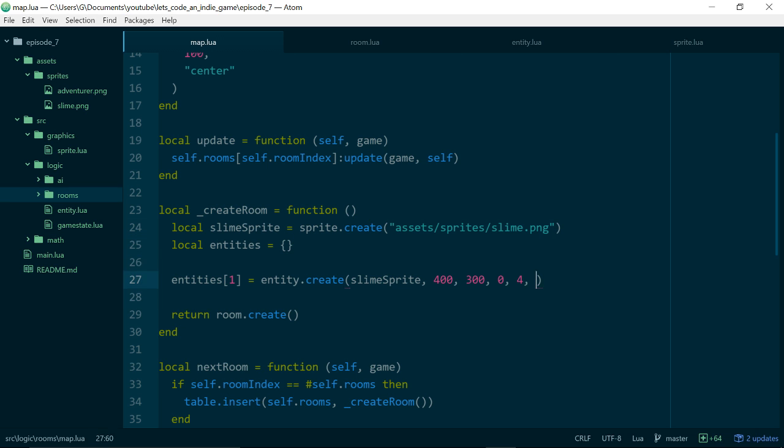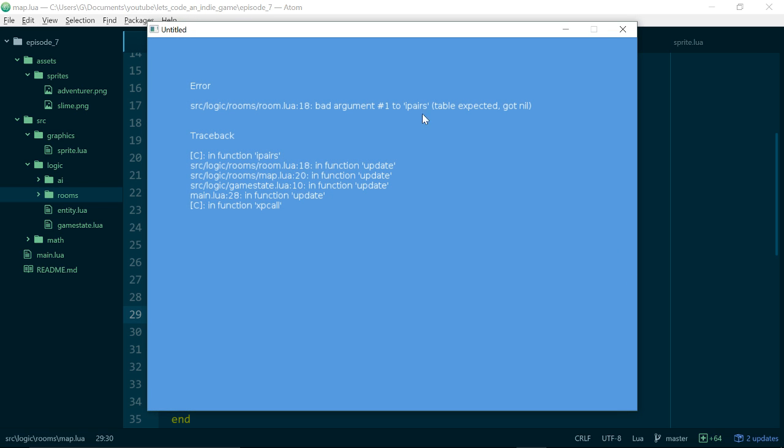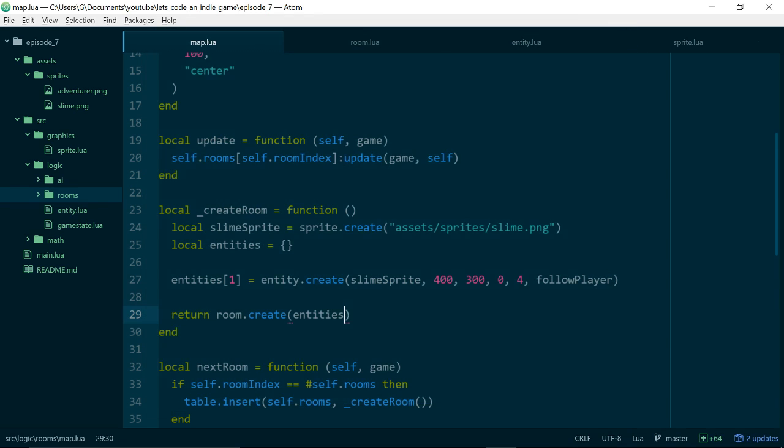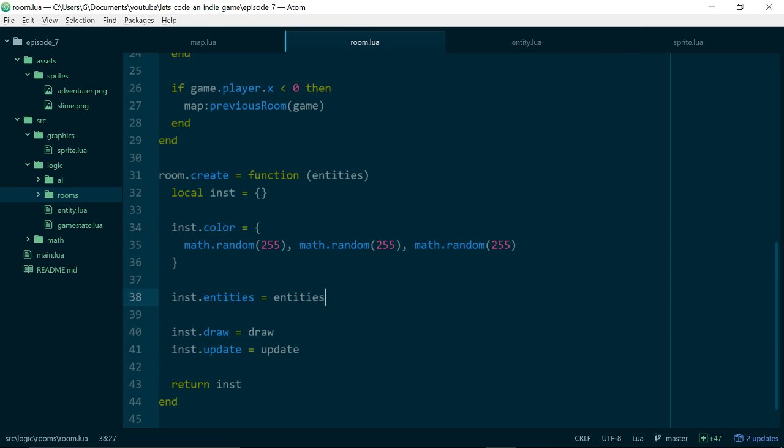Okay, so the last argument here should be follow player. And finally, we just want to make sure we pass in our entities when we create a room. Let's see what happens. Okay, bad argument number 1 to iPairs. Expected table got nil, room.lua, line 18.